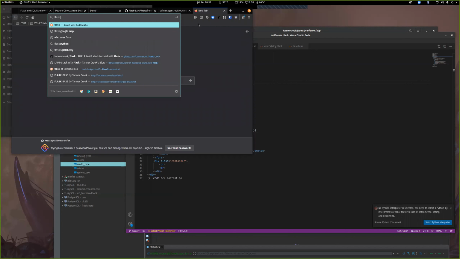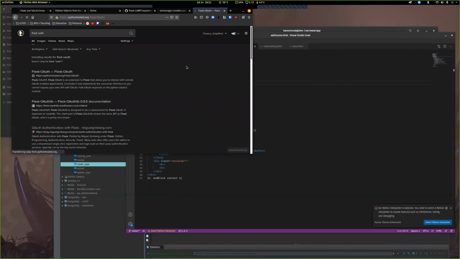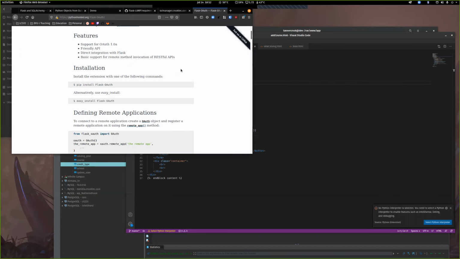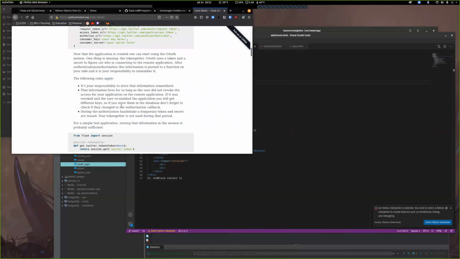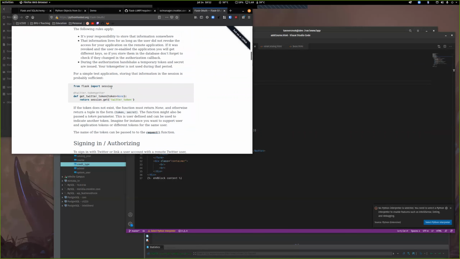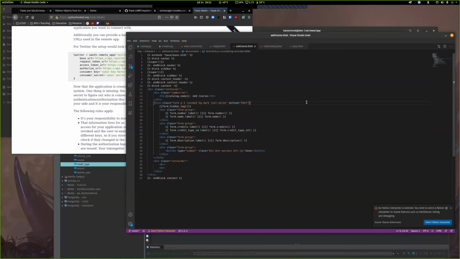So for example, in Flask, let's say we wanted to do OAuth, there's a package that you can just install, pip install Flask OAuth, and it takes care of a lot of stuff for you. So here's one for Twitter that will get your Twitter token. So you could authenticate against Twitter, all that kind of stuff, fun stuff. But we have one that handles forms for us.